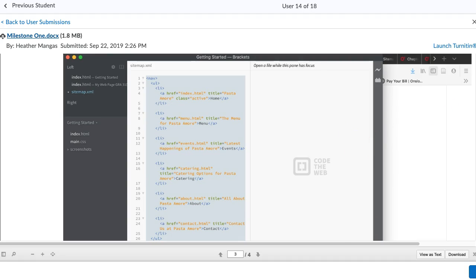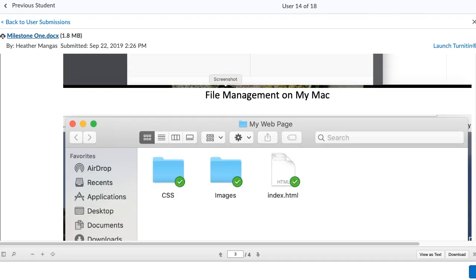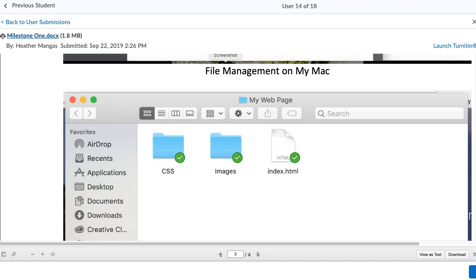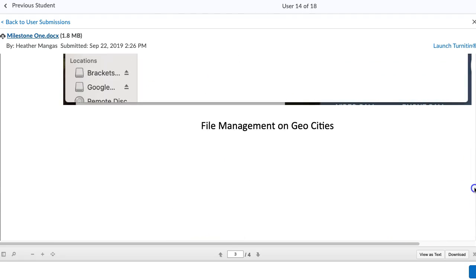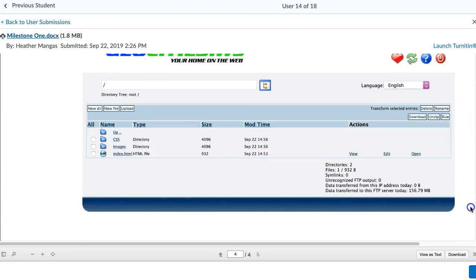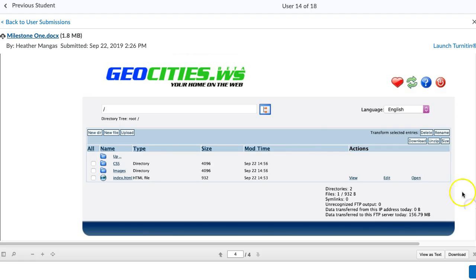You've met the requirements of the rubric, which were that there is a coded sitemap as well as a visual sitemap, and you've given me evidence that you know how to manage your files, not only on your Mac, which I also have, by the way, as well as GeoCities here. So that shows me that you're able to use the GeoCities file manager, just as I recommended. Good going. And you've got a folder for images, a folder for the CSS, which you're anticipating, and you've got your homepage index.html. Good going. Look forward to seeing how your website shapes up.